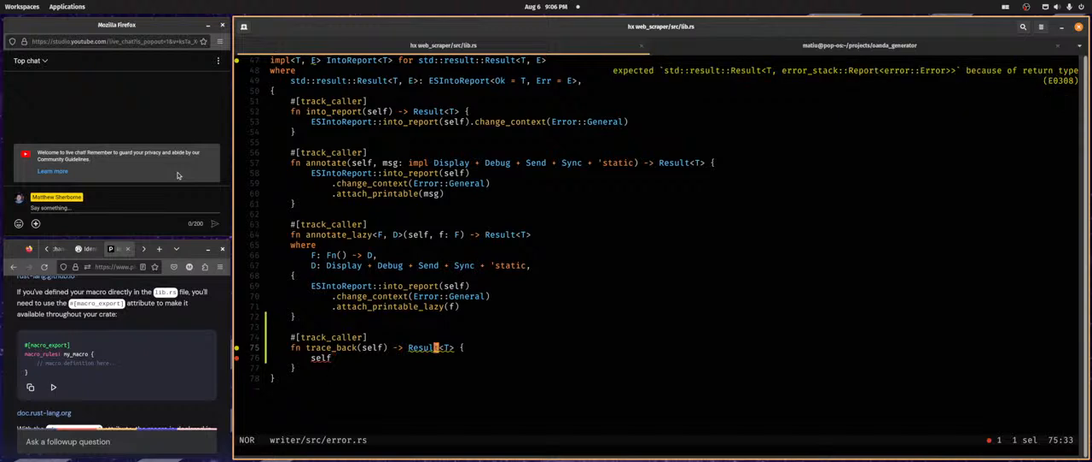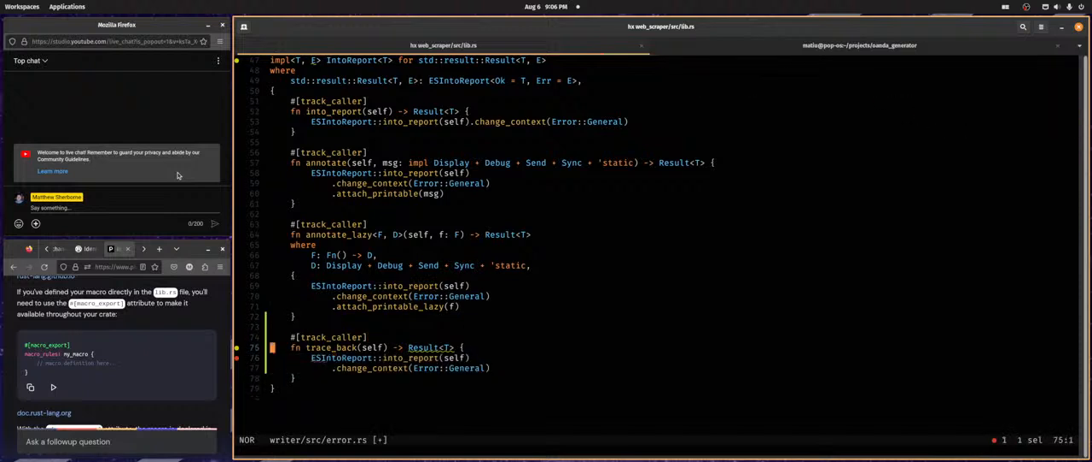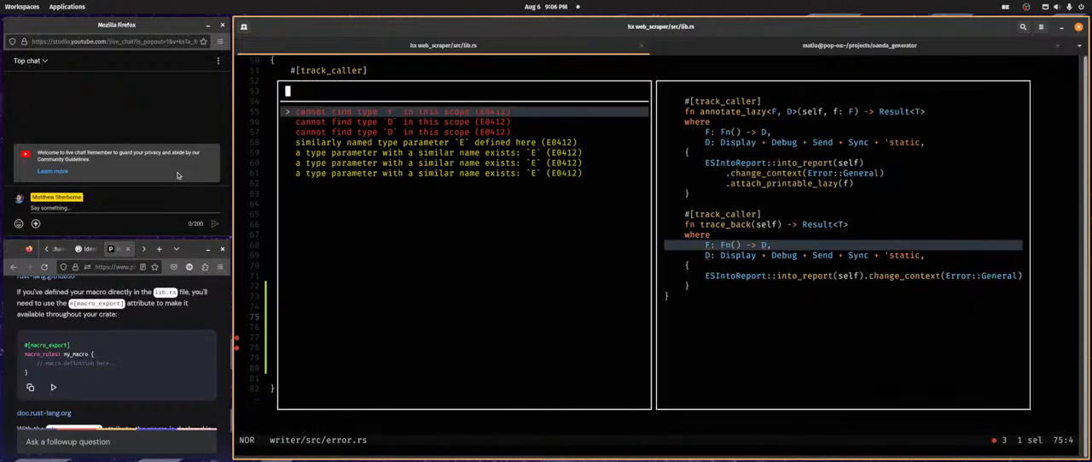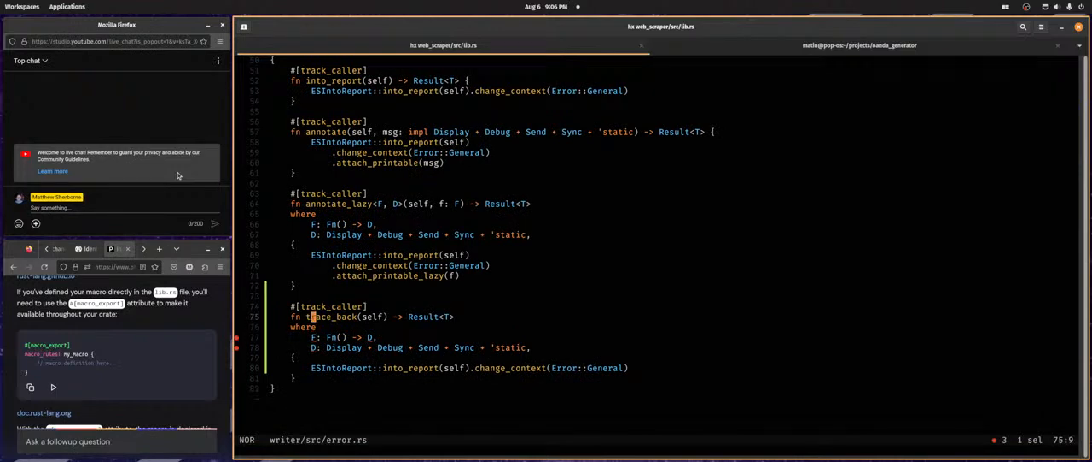What can I do here? I'll just do that. This where statement as well. There is no attached printable. Okay, am I digressing? I pretty much am. And you need F and D here. I don't even know what I'm doing. I'm just copying and pasting old code.